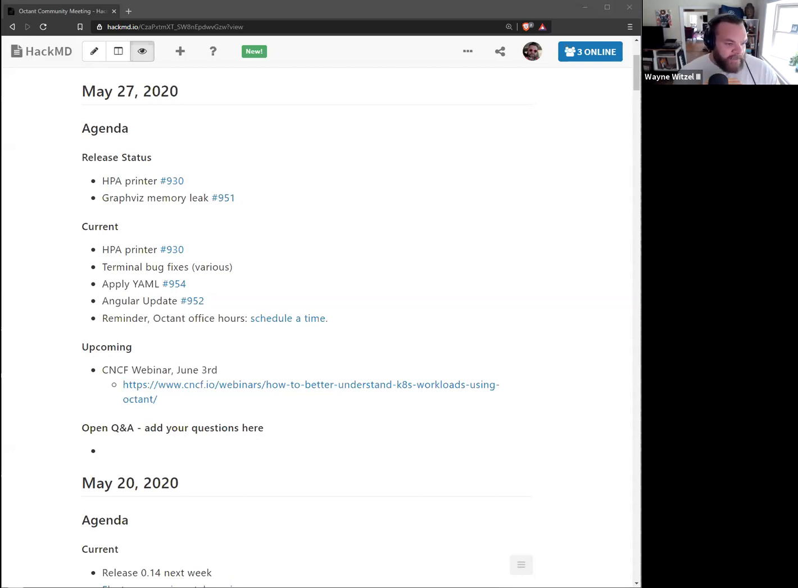So last week, May 20th, we talked about wanting to cut a 0.14. There are a couple of outstanding issues that we want to make sure get into that release. The first one Sam's currently looking at, which is adding back the HPA printers after we removed them during the upgrade of some dependencies and the upgrade of Client Go. So that'll be getting added back in. That's in progress, and we're going to hold the release for that.